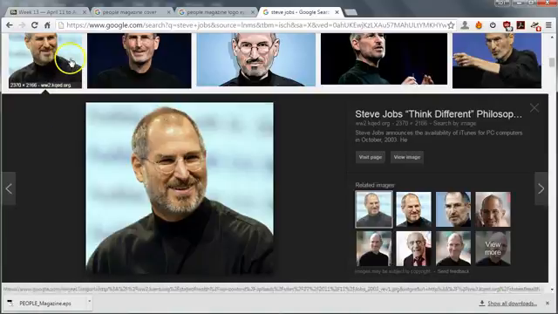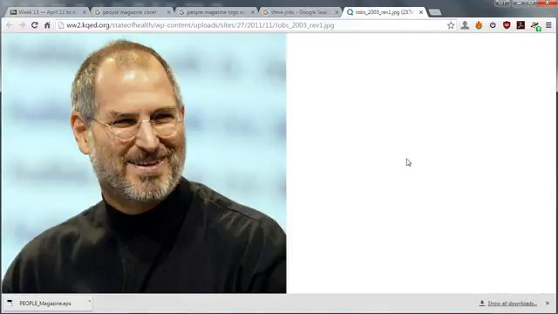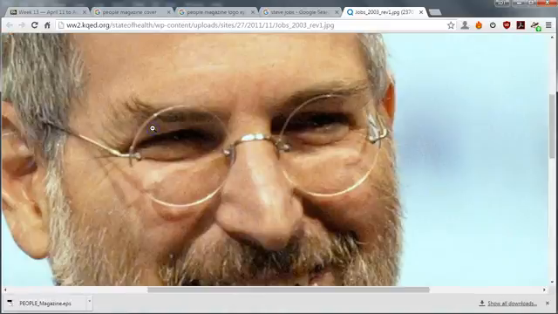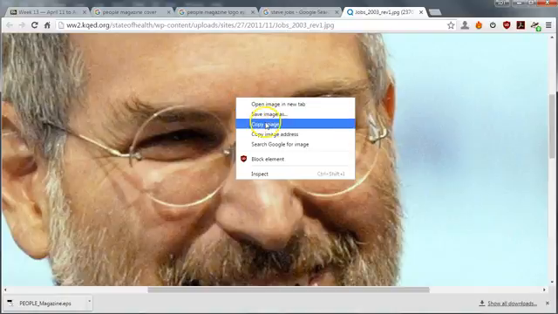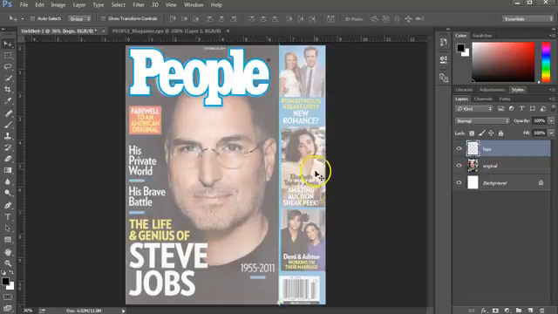I'm clicking on the thumbnail with the image. This is only a thumbnail, so I'll click on View Image, and now I see the image at full resolution. If I were to click on top of this, then I'd see that it's indeed a much larger image. I'm going to click on the right button of my mouse and select Copy Image. I'll return to my Photoshop, and I'll put it on top of the original one.